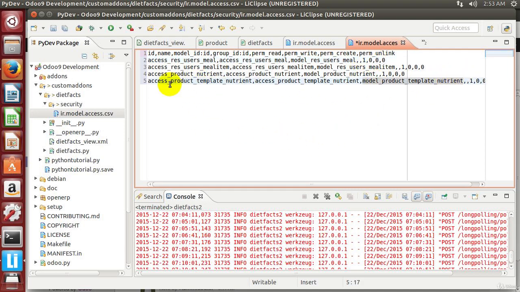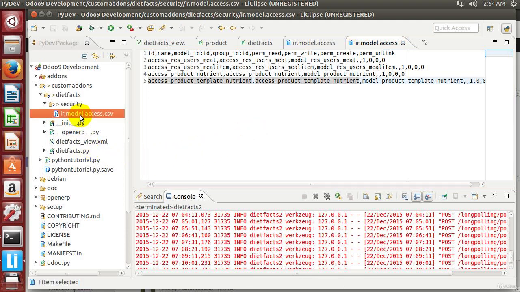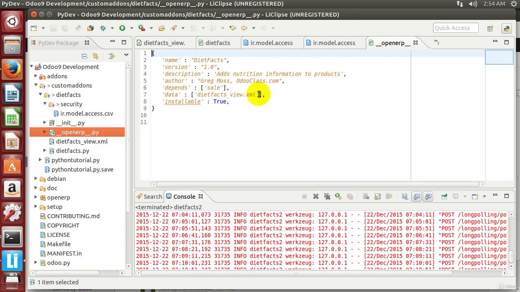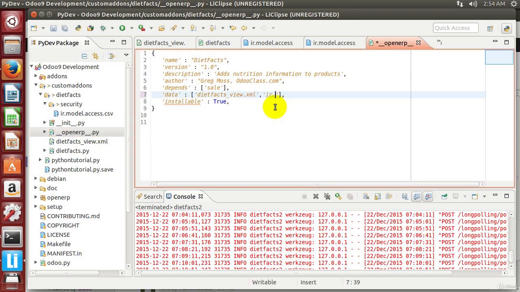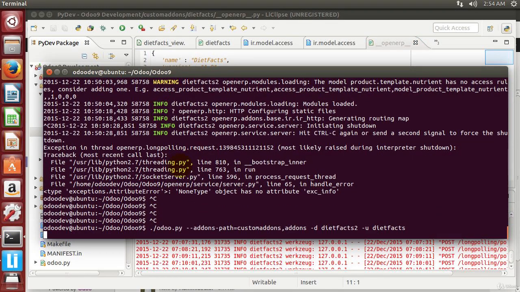We're just going to set up the basics for what you would expect in an application. Now we're going to save this. One thing we have to do is make this known to exist in our data. So we want to open up our OpenERP data and add this ir.model.access.csv to our data list here. So we'll save everything, go back and run again.